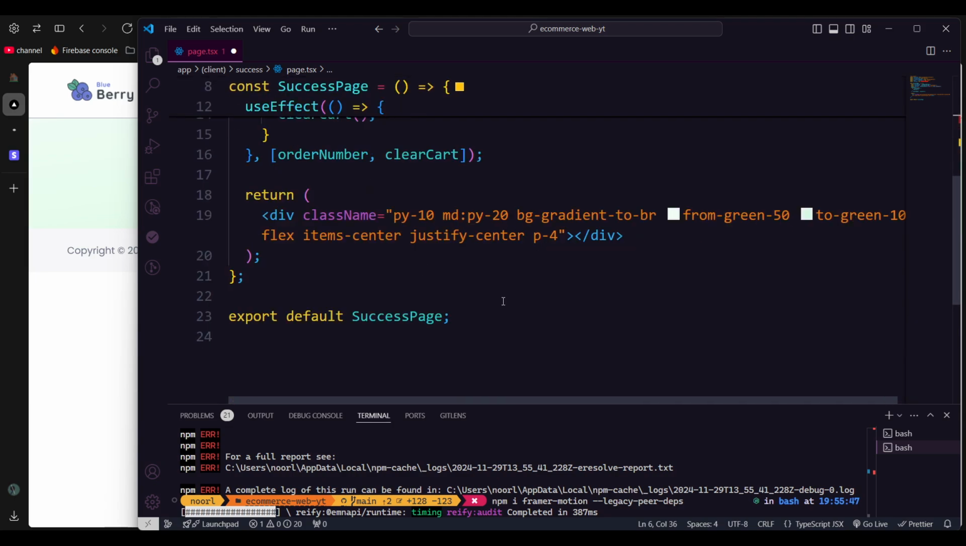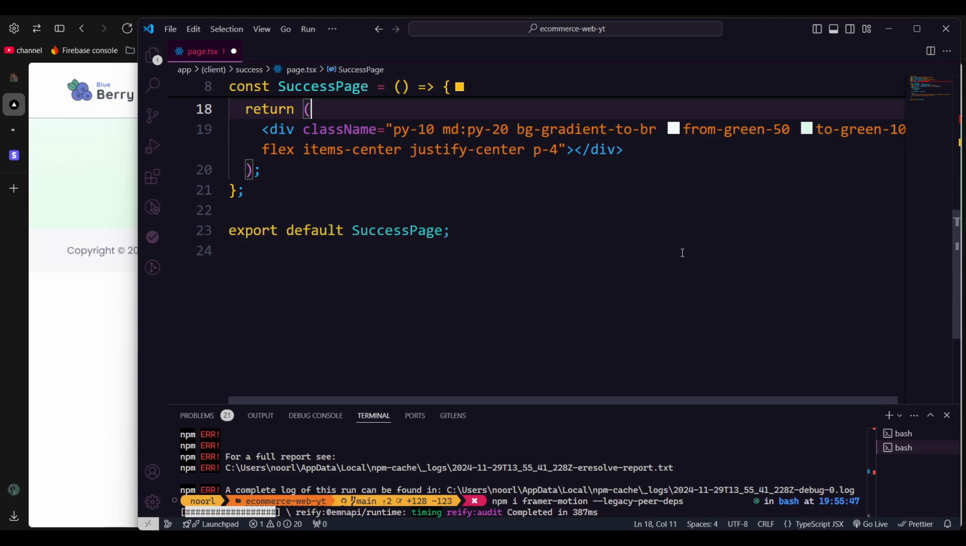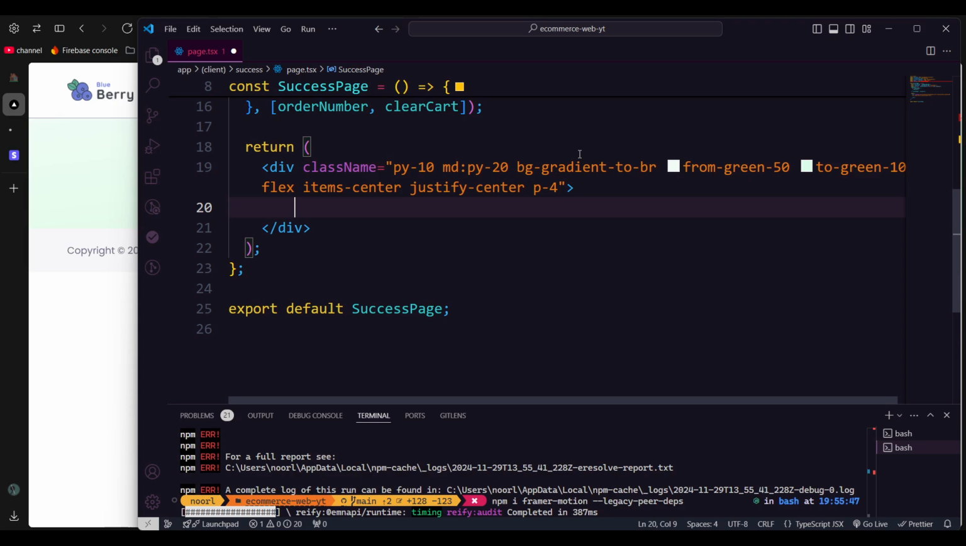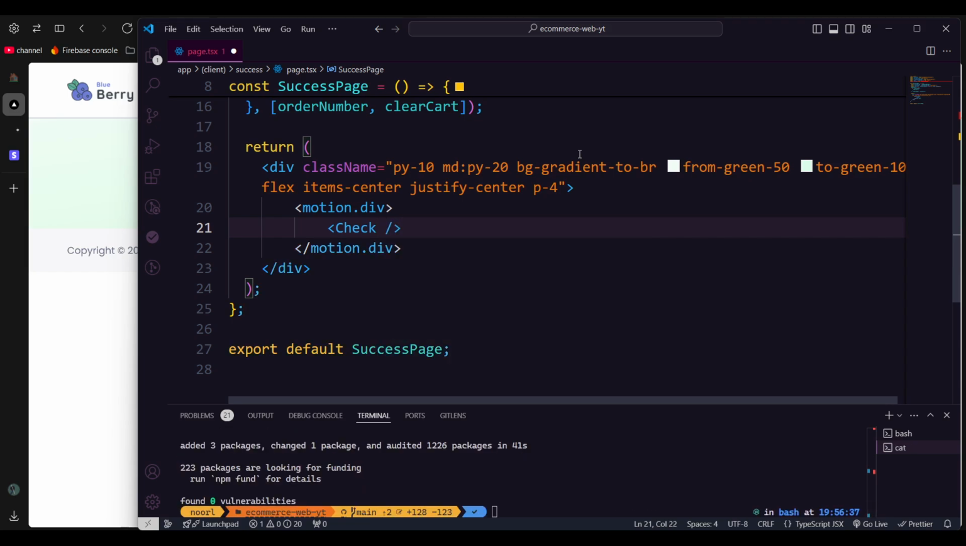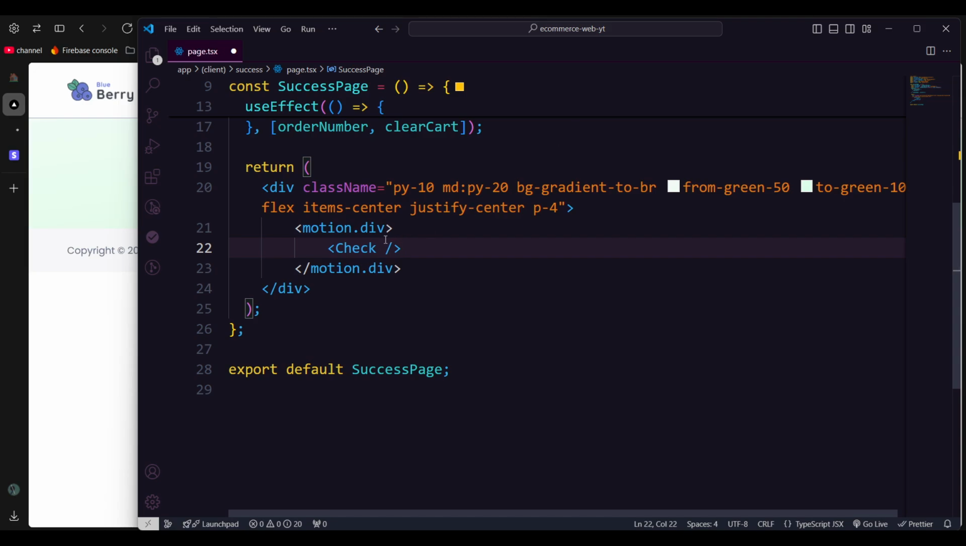So after the div, we're going to have a motion div here directly. Let's say it's still installing. We're going to have a div called motion.div, and within that div layer we're going to pass an icon, which will be the check icon. So let's say passing that check. I think check should be coming from the lucide icon. Okay, it's installed, so it will be good to go.